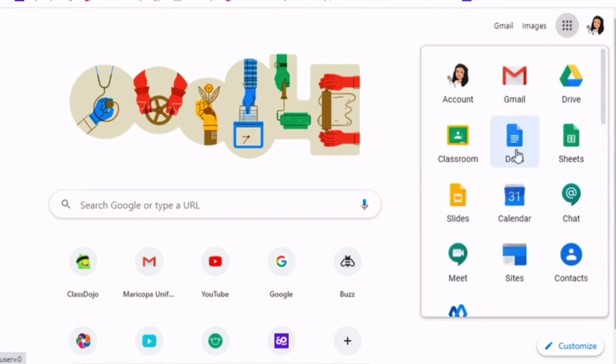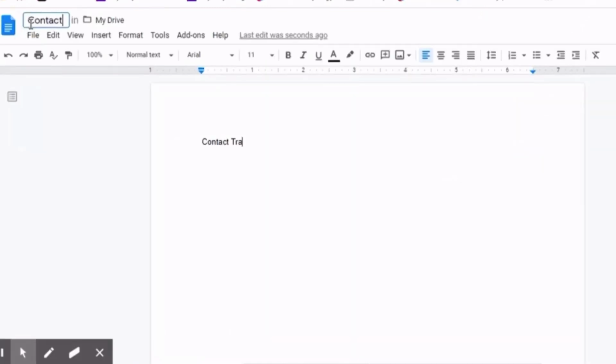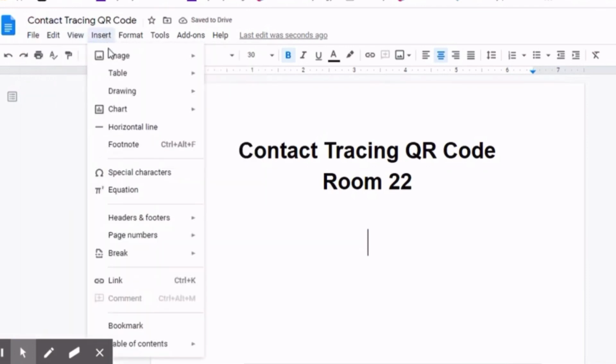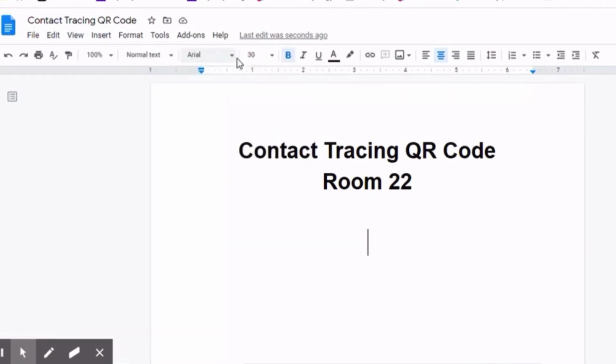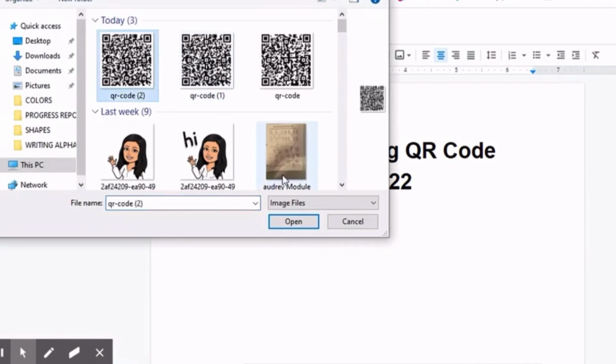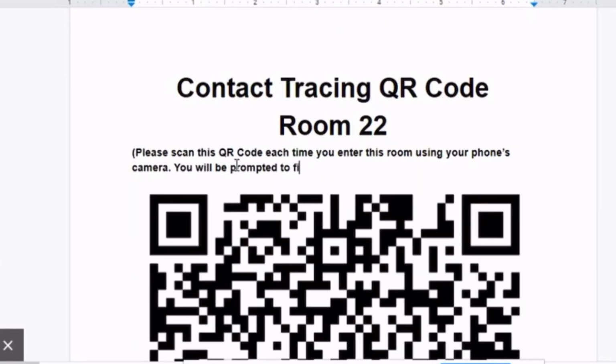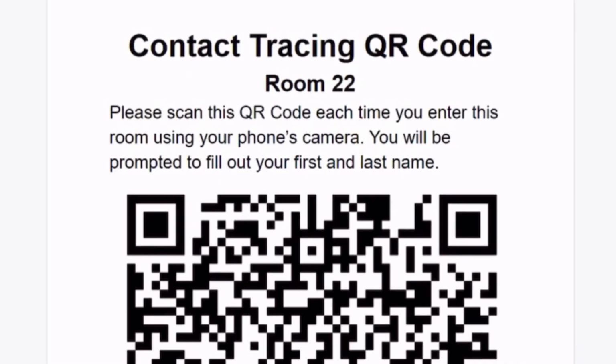And finally, for the last part, you need to go to Google Docs. You need to create a document to be printed so you can post your QR code in your classroom or outside your door. To insert your QR code, you go to Image and Upload from Computer. Then add a short instruction on how to use this QR code. Finally, you now have your contact tracing QR code that you can post inside your classroom or outside your door.